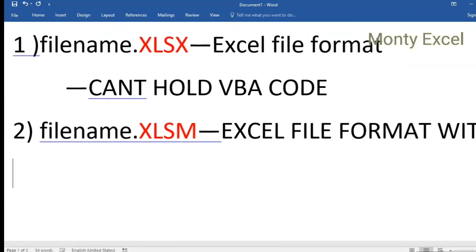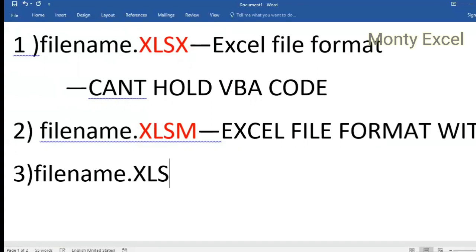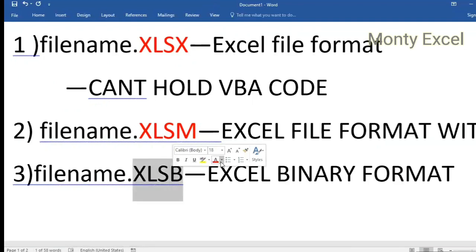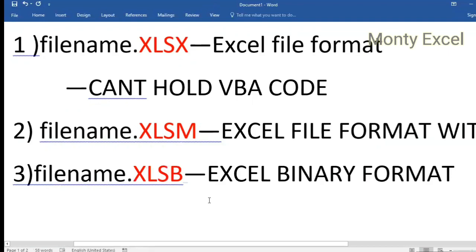The next one is my secret. The secret which I'm going to share now, I'm sure most of you, I want you to implement and try to impress your boss. The first secret which I'm going to release now, the extension is XLSB. Excel binary format. Guys, this is very, very important. I'll repeat it many times to make you understand how important this is. The next file extension available in Excel is XLSB. XLSB stands for Excel binary format.